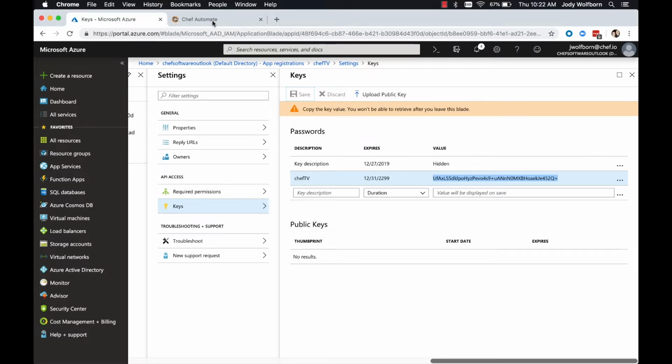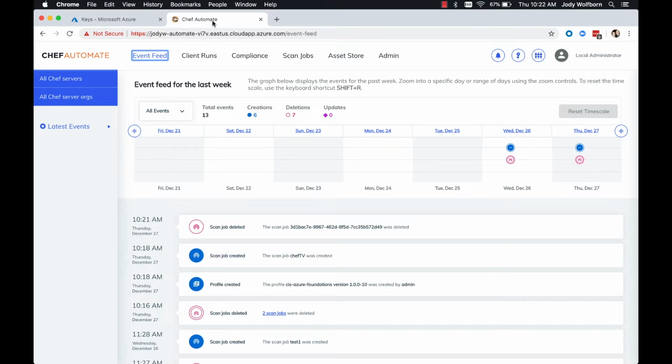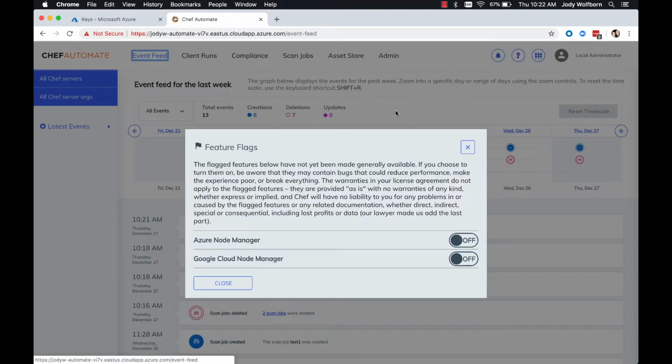Okay, now that we've got the necessary Azure info, we can hop over to our Chef Automate UI and configure the integration. Currently, this feature is in beta preview, which means two things. First, that support is limited on this feature, and second, that we'll need to enable it ourselves. With our browser on the Chef Automate dashboard, we'll type BETA and the Feature Flags window will open for us.